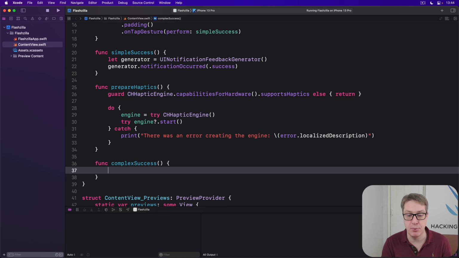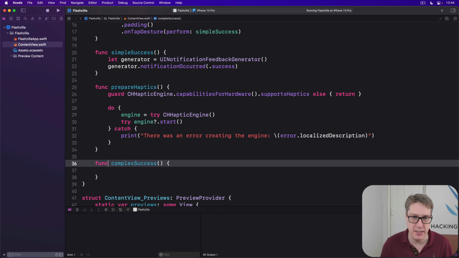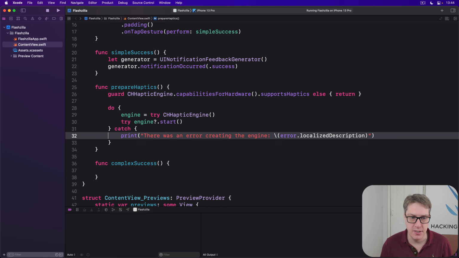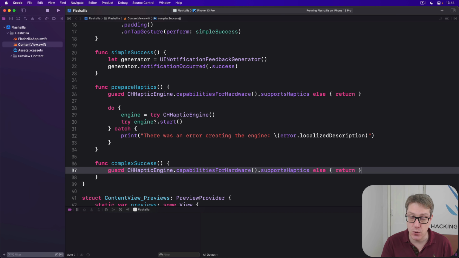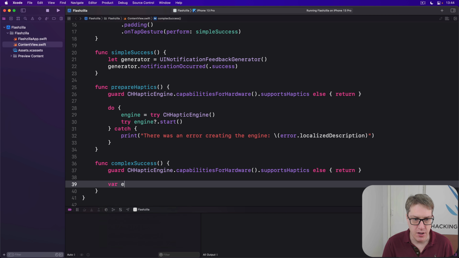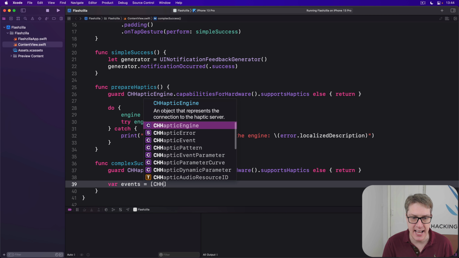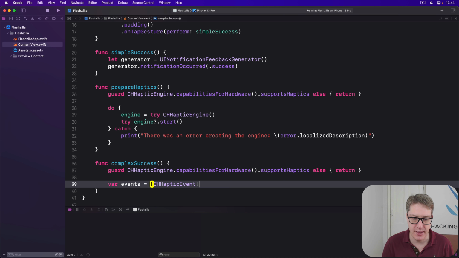As opposed to our simple UIKit success, this will be more complex, customized to be exactly the way you want it to. And again, the first thing we'll do is make sure we have haptic support. I'll just copy and paste that line in. Make sure haptics works here. If it does, we'll make an array called events, which is an array of CHHapticEvent here. What events we want to have.